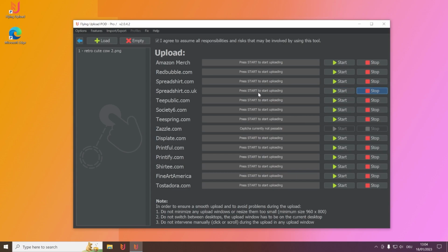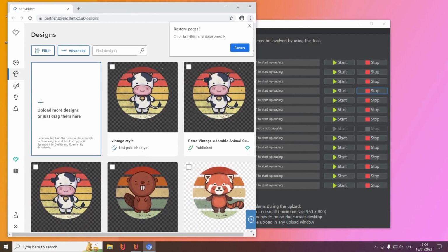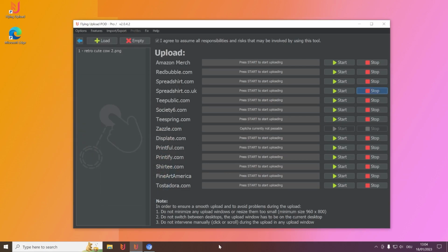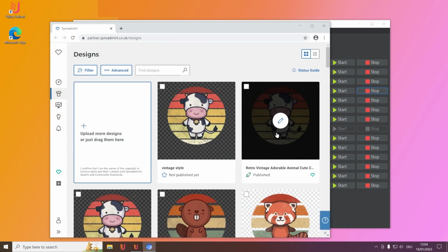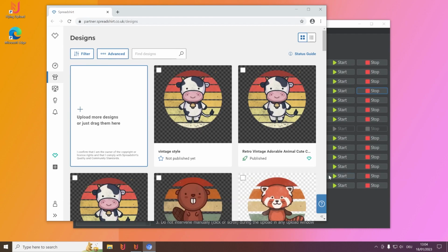And the second error that can happen is a too small upload window. This is the size that flying upload sets, and you should never make it smaller than this, for example like this, or even worse, you minimize it, because flying needs to click the elements, the image, the product templates and so on, and if the window is too small or you have minimized it, flying can't click the element, and it would simply wait, or it would simply break down because it says, hey, there is nowhere this element, so I have to restart because there is an error.